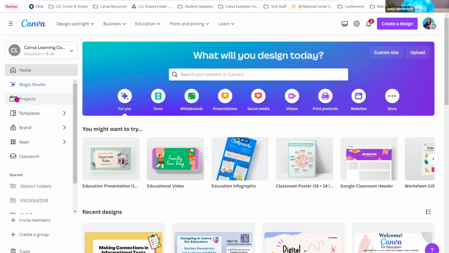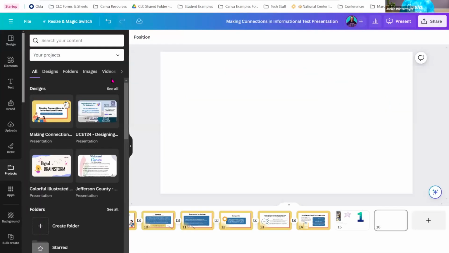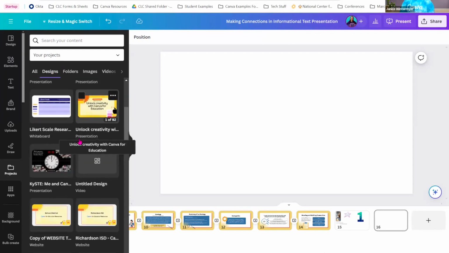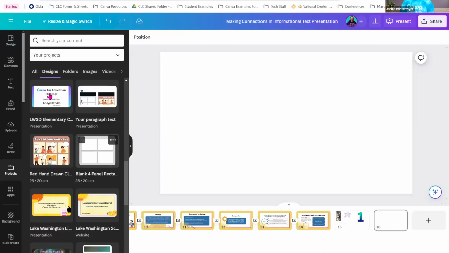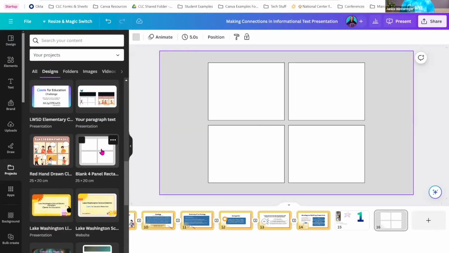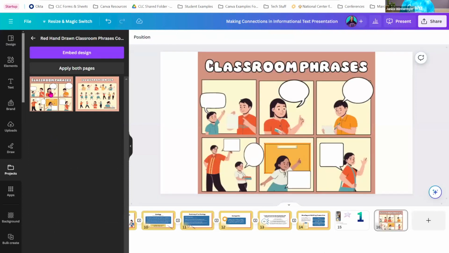still loading slow. So this projects tab, where all of my designs are saved, is the same as this projects tab here. So let's say I have this entire Making Connections slideshow and it's great, but I want to add more slides to it. I can find another design, or maybe not even slides. It could be any design. It could be a video. It could be a comic strip. Maybe I want to put a comic strip in here. We'll do one that has something in it.